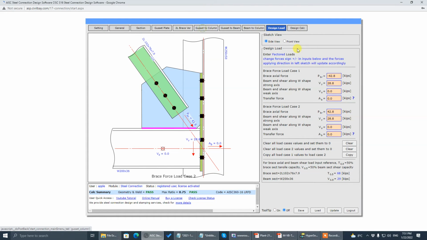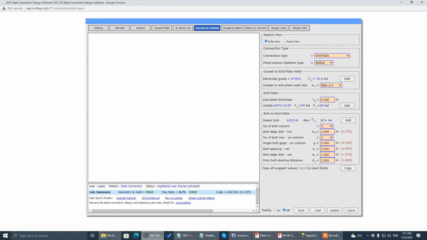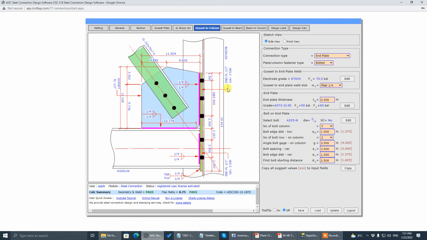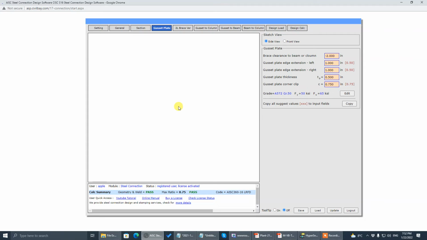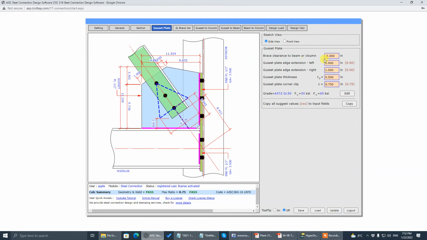All right, so we finish this connection design. The unique feature you learn from this example is the clearance of the gusset plate, the clearance of the brace tip. If you input a minus value, it's the clearance to the inside end plate. If it's a positive value, it's the clearance to the column flange line here. So we can input a positive or negative value here. We have two tips for that, which you will see in the next one.